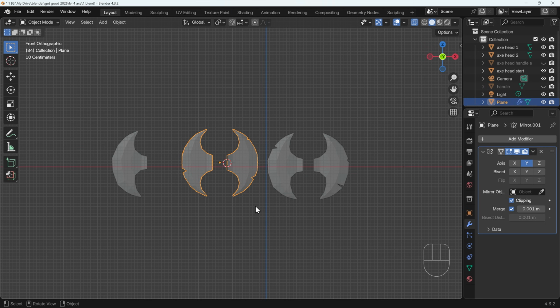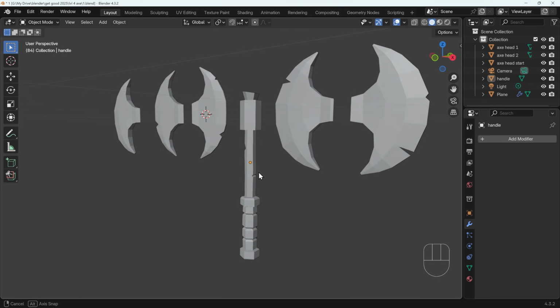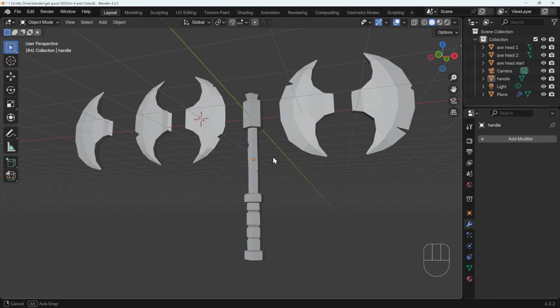Okay, so that's the hard part, I would say. The next part is making the handle. So there's the handle in the middle there. Pause the video and have a go at making that.